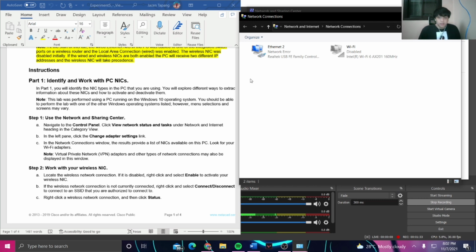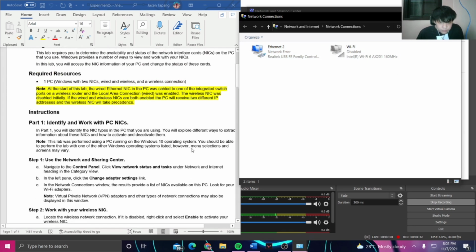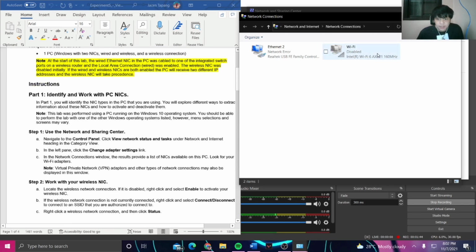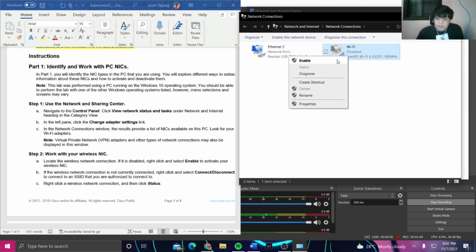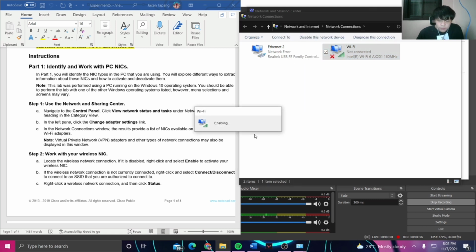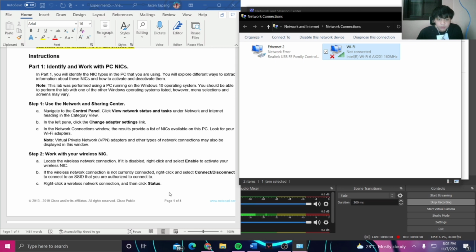Look for your Wi-Fi adapter. So, ito yung sa Ethernet cable natin, yung sa Ethernet 2. Then, yung isa, yung wireless na connection natin is naka-disabled. So, step 2, work with your wireless NIC. Locate the wireless network connection. If it is disabled, right-click and select Enable to activate your wireless NIC. So, enable natin. So, yan, enabled na.